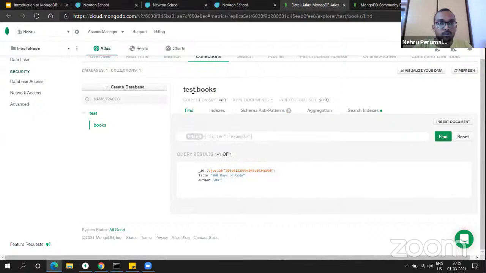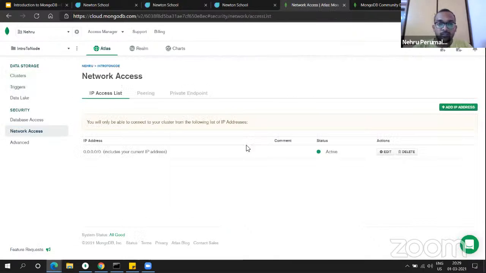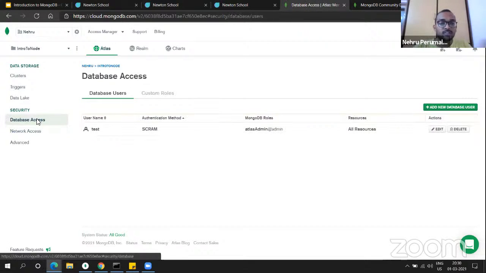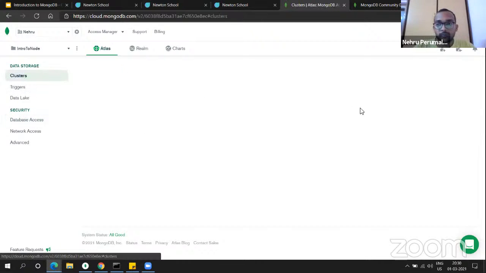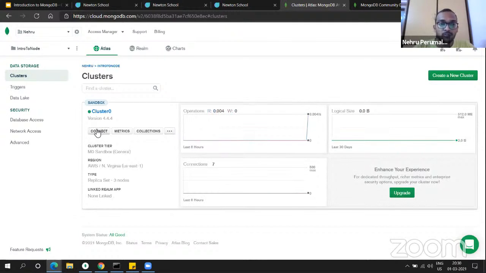create a MongoDB Atlas account. After creating it, we can create network access, that is, which IP addresses can access this cloud storage. We can also configure the users of this cloud storage and their privileges, whether a user is read-only, read and write, or an admin. Later, by clicking on connect, we can connect this cloud storage to our application, to our shell, or to our Compass.